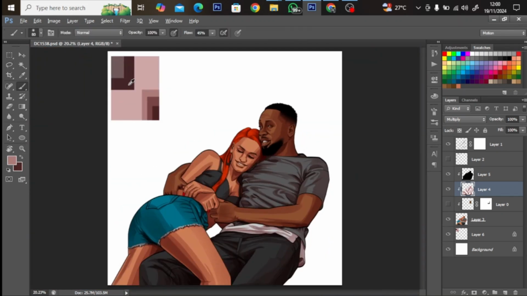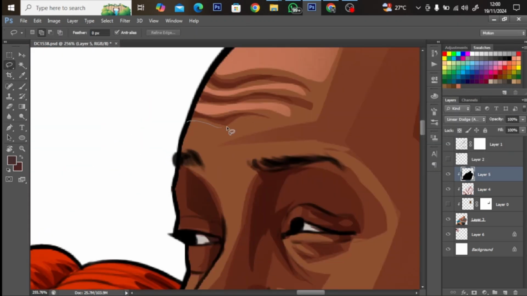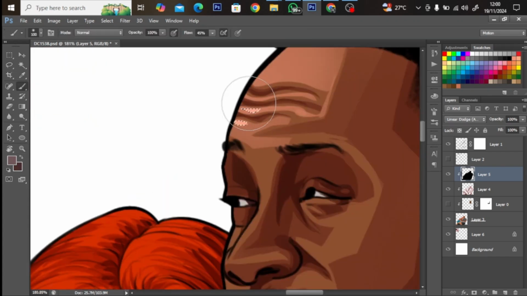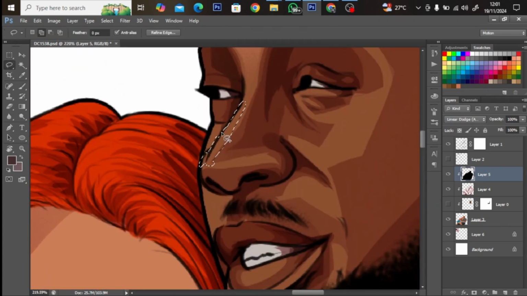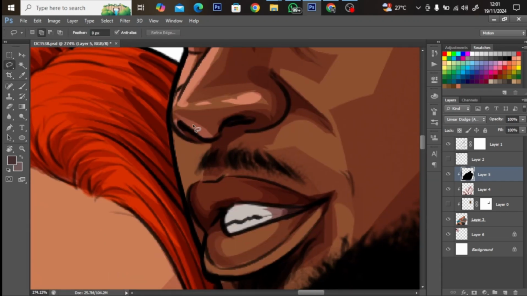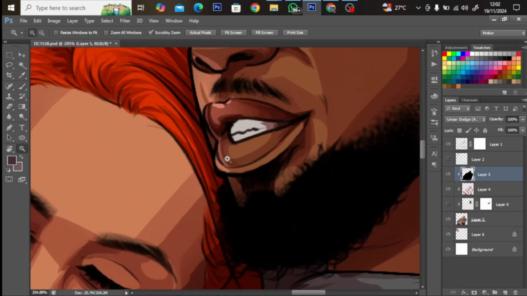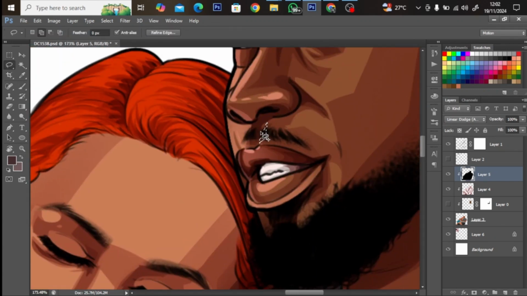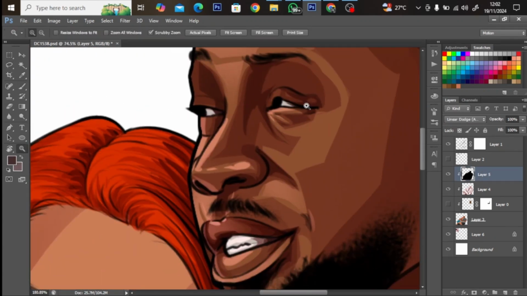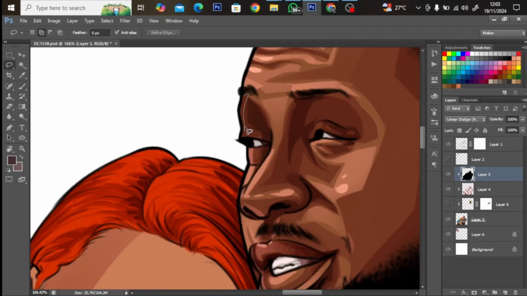Done with the shadows. Now let's start creating the lights. Remember I told you about the light concentration. So while creating the lights, I am putting more focus on the left sides of the characters, because that's where the light is coming from in this artwork.